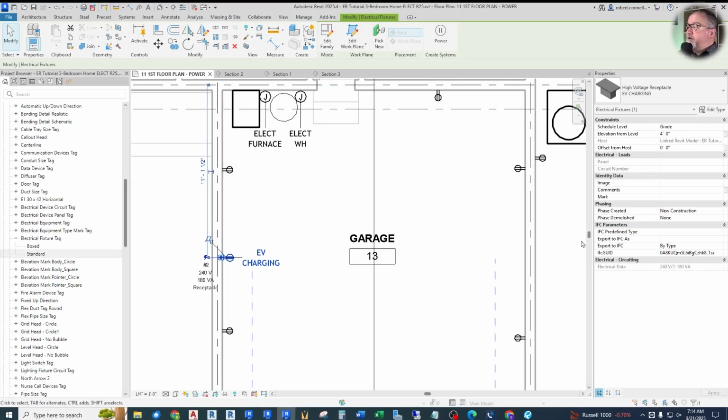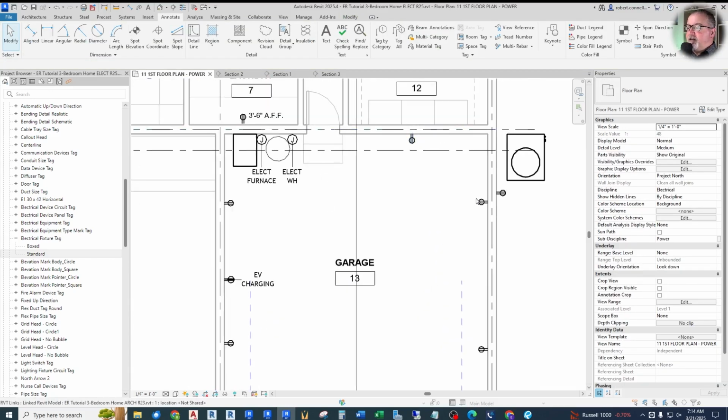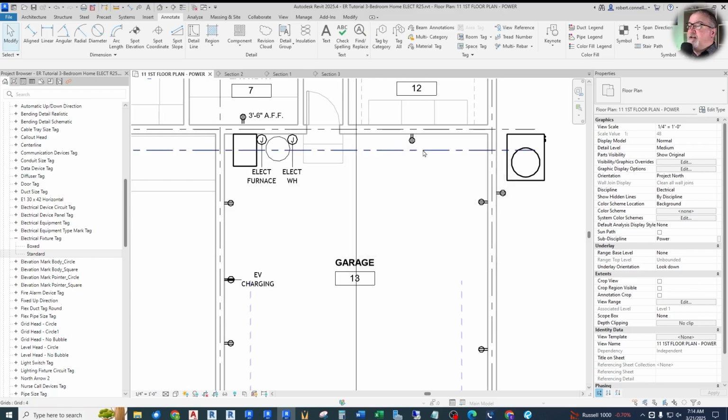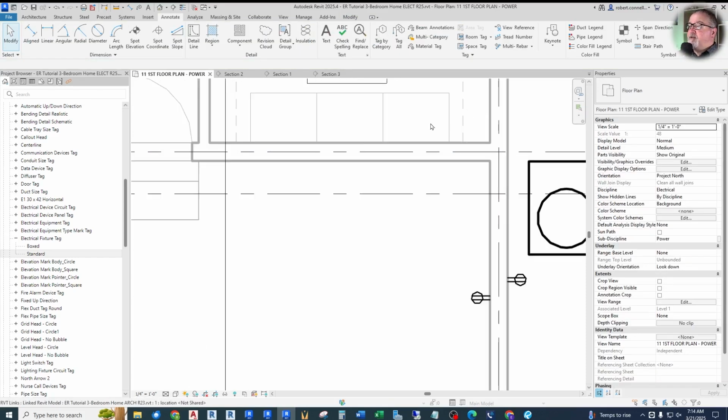Now, also one thing to note about this different floor level is we can see these devices because they are still within our view range. Remember the view range for this floor plan. We have the bottom at level 1. Just as an example, if I was to put a receptacle below level 1, so way down, let's say we want this down at 1 foot above grade itself. Apply. It disappears. I can't see that receptacle, even though it's there, because of the view range.